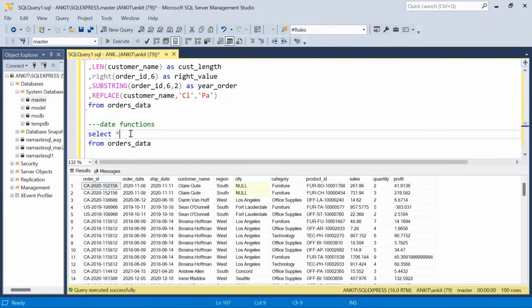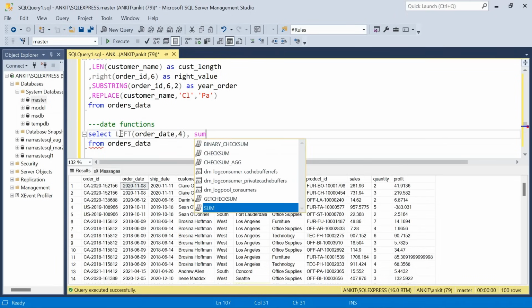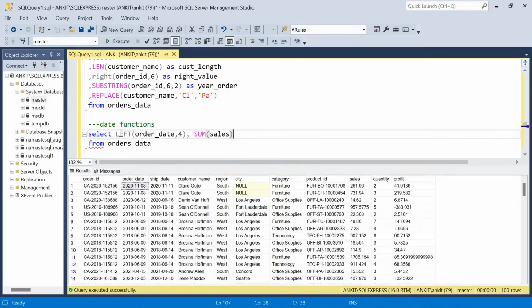Okay, so now what I want to do is know the year-wise sales, right? In 2020, how many sales I did? In 2019, how many sales I did? Now you will say do a left. So you will say do this left of order date, right? And get me the 4 characters. So it will give me the year and sum of sales, right?